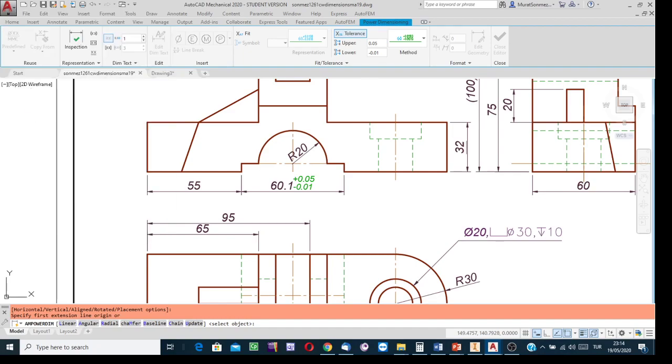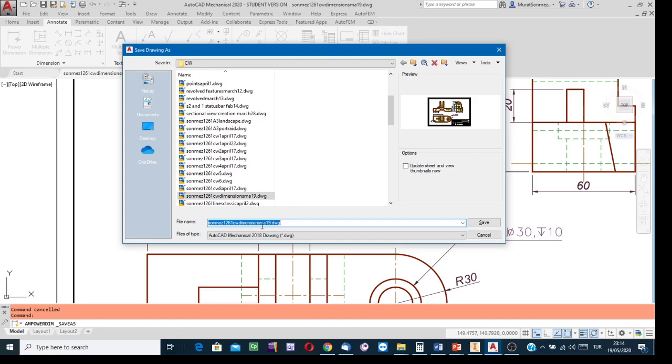Save as dimension. Instead of saying dimension, say that functional dimension old format.